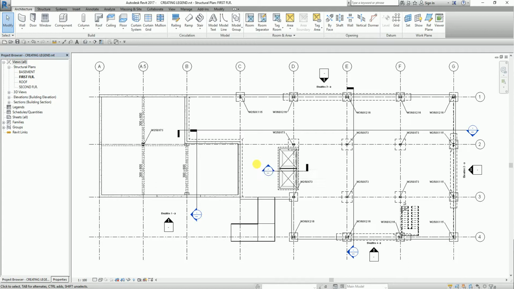So, for today's lesson, I'm going to teach you how to create a legend. In this exercise, I'm going to create a legend to add floor framing notes for the construction documentation phase. I'm also going to add annotation symbols, notes, and legend components to the legend that I'm going to create. Okay, so let's get started.